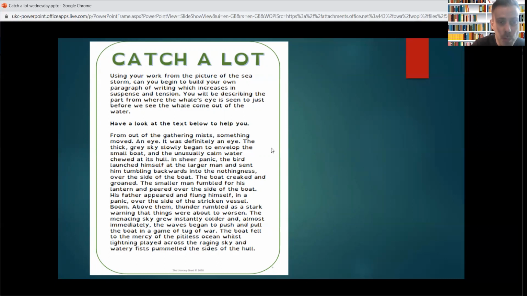Here's a little example for you. Don't copy this, then what's the point? But this is a little example. From out of the gathering mists, something moved. An eye. It was definitely an eye. The thick grey sky slowly began to envelop the small boat, and the unusually calm water chewed at its hull.